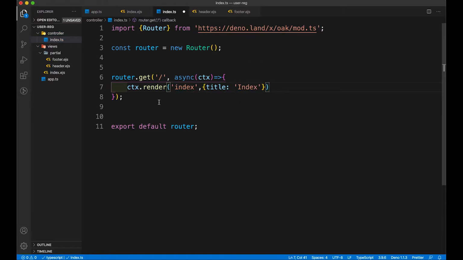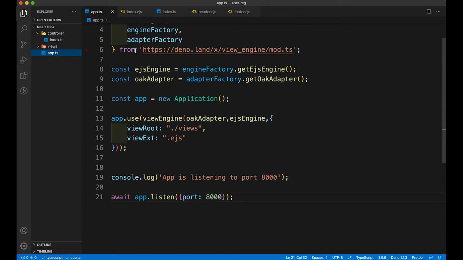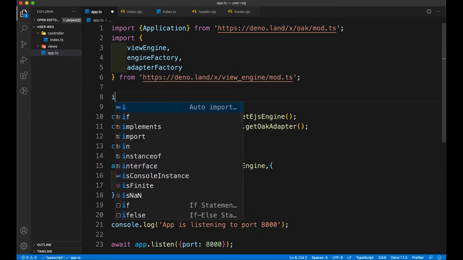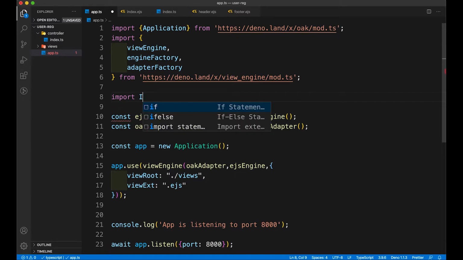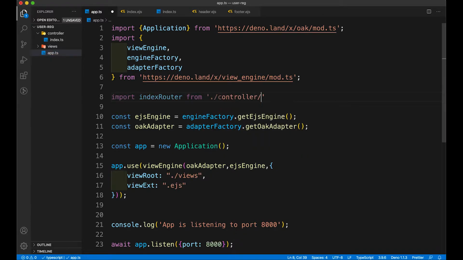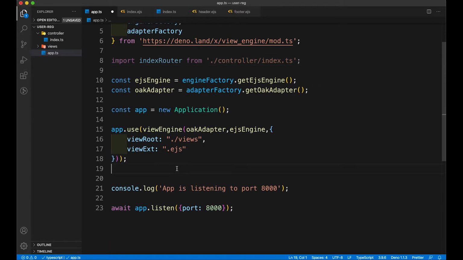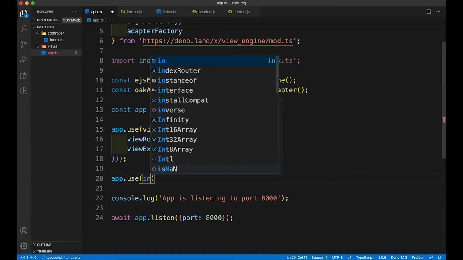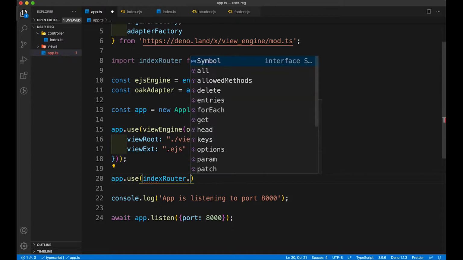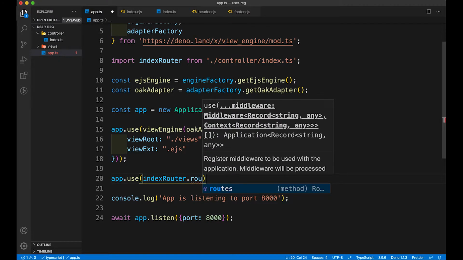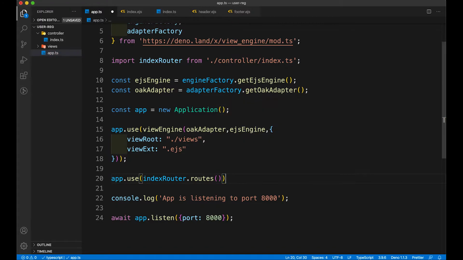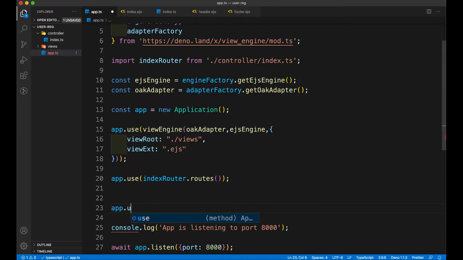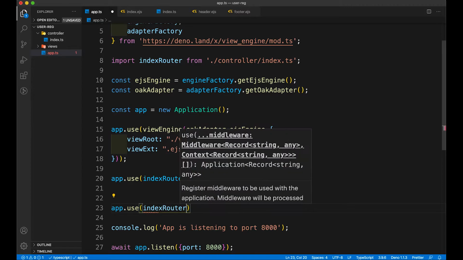Now we can import our controller inside the app.ts file: import indexRouter from the controller directory's index.ts file. Now we can pass our index router as middleware inside the app: app.use indexRouter.routes, and app.use indexRouter.allowedMethods.